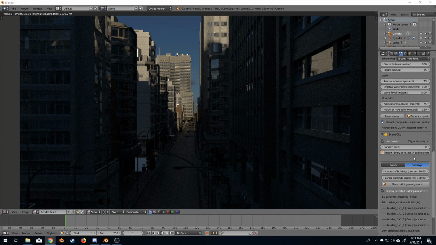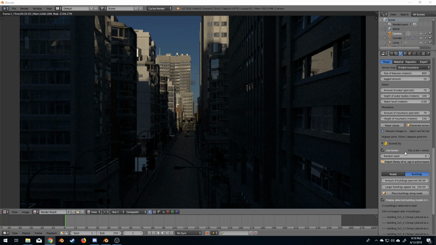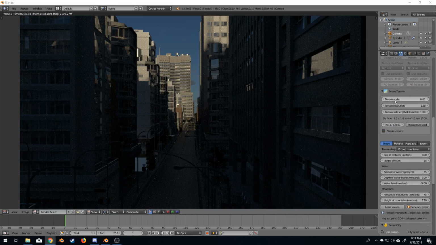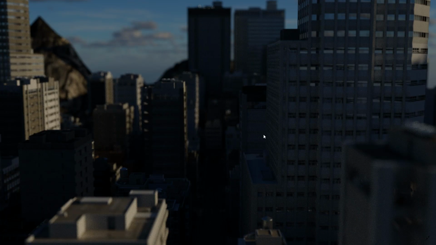Now, Anurth has created 2 add-ons, Scene City and Scene Terrain. Scene Terrain creates a terrain pretty much exactly the same as well, instantly done. I will show you another render that I did. Now, this is a render that I made very quickly. I just quickly threw a depth of field on there. This render came out a little bit grainy, but with adjustments, I'm sure it'll be fine.